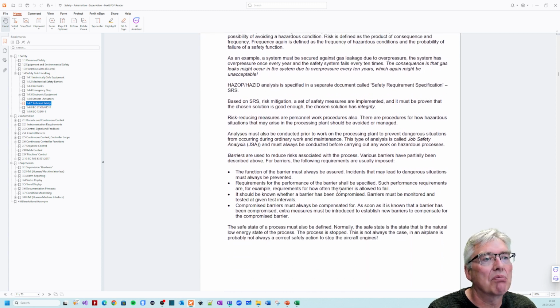So this is all about barriers. There are some requirements for the barriers. They have to work all the time. Specify the requirements. Compromised barriers must be compensated for.